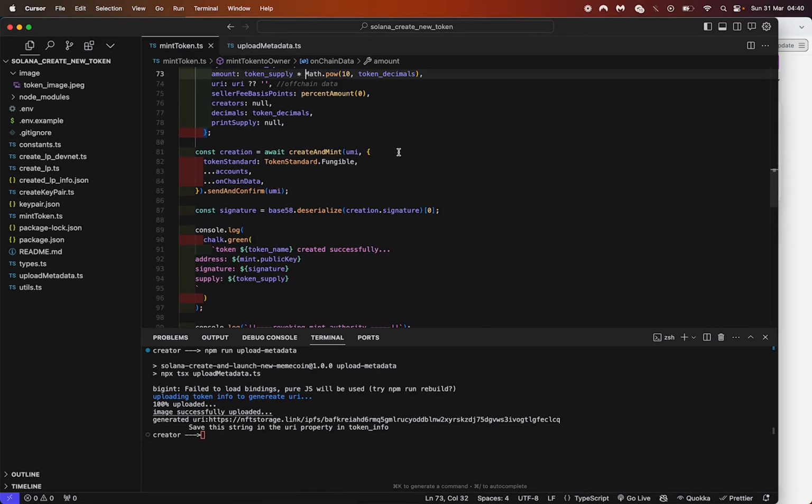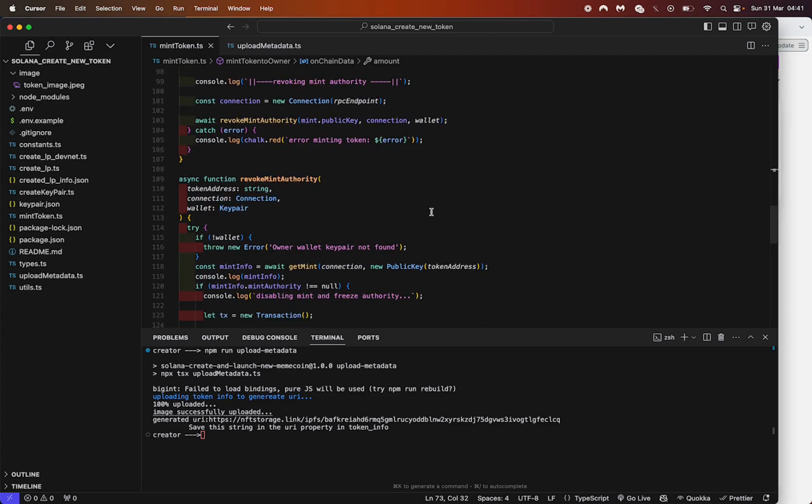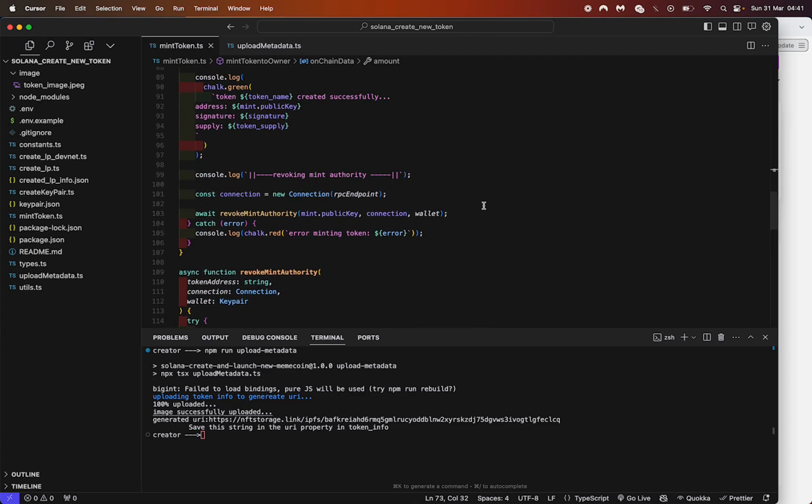So we send the instructions, we create the mint, and then we get the signature. One more thing. You see here we revoke mint authority. What does this mean? Well, if you create the tokens, you still have the ability to create more tokens of the same token. And this is okay if it's just you by yourself.